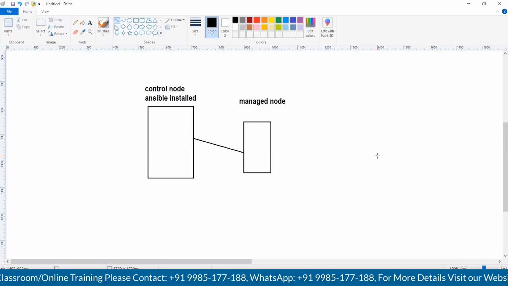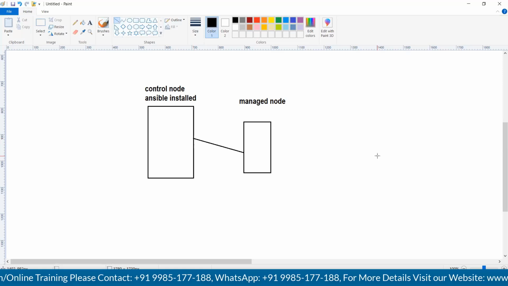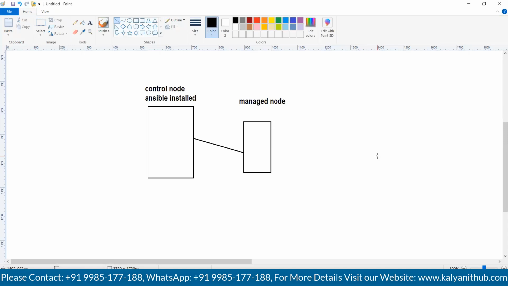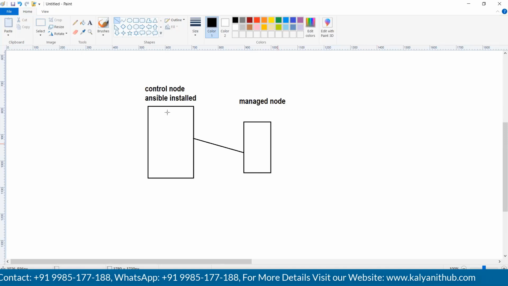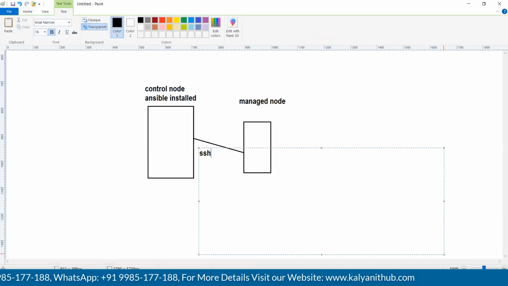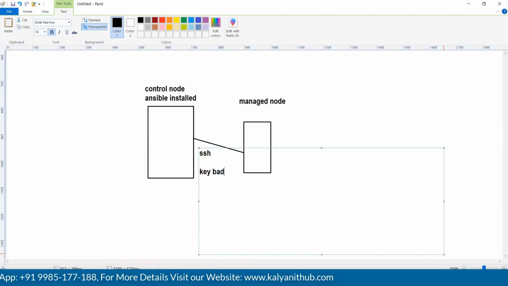Very simple, the managed node doesn't have any agent. Then you'll ask me, how do we communicate from control node to managed node? Very simple, we use an existing service, SSH, and we use SSH with key based authentication. Do you know what key based authentication is?